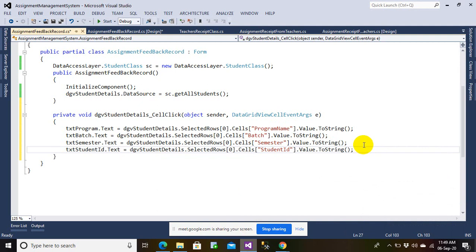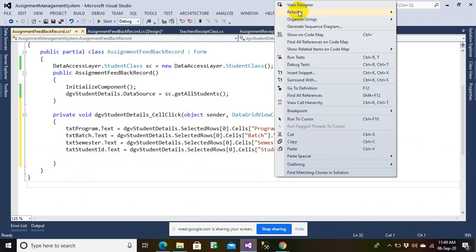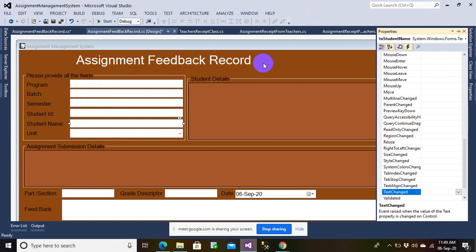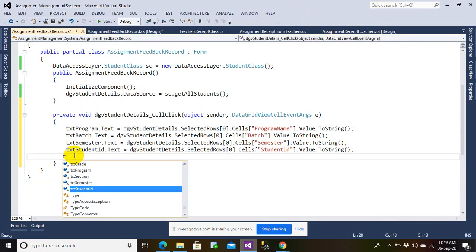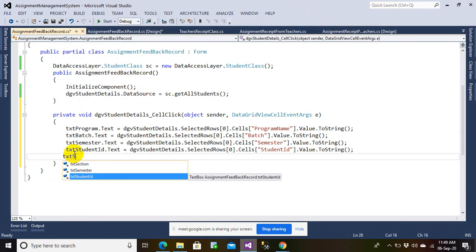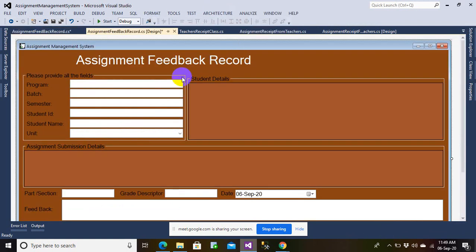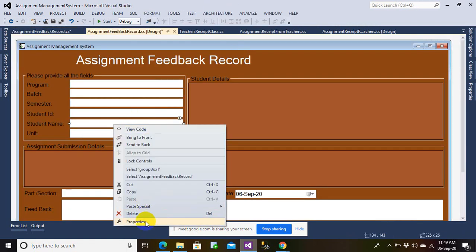All right, now txt student name. Okay, so student name is missing out there. Let me see why. Yeah, there is. Still there's an issue with the student name. Let me fix this part first everyone. So why is the student name not being able to be retrieved?